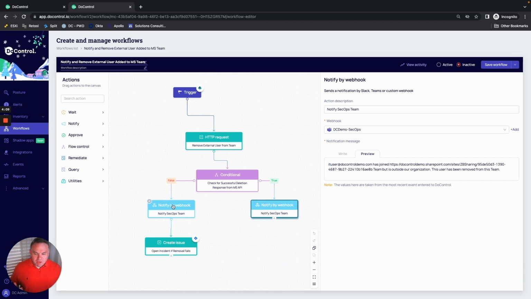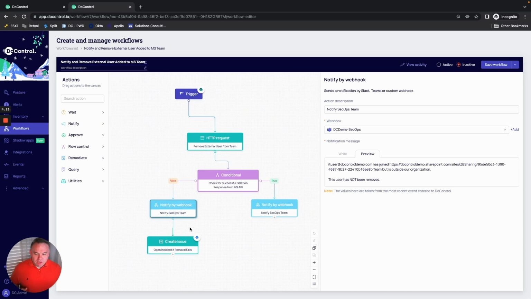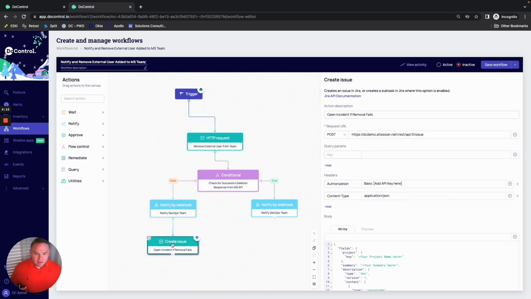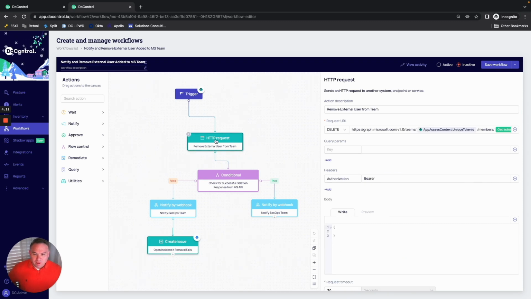If for some reason we get a response other than 204, we report that it didn't work into the SecOps team channel, and then we open up a ticket, in this case in Jira, to let there be an investigation from there. So that's just an example of what we can do with our HTTP request or API call. Again, just one example. There are all kinds of interesting use cases that we can solve here as part of a DoControl workflow.